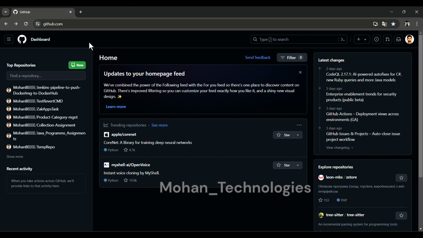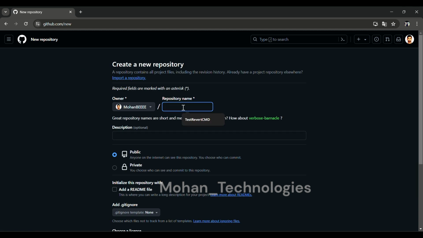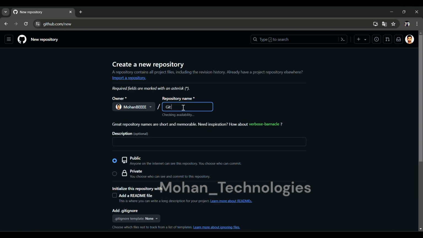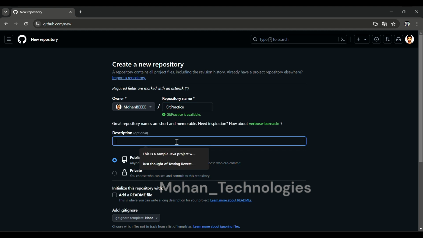Before that, I'll create one new repository using this New button, you can see here in green. I'll give the name git practice, and this repository name should be unique for your GitHub account. If you already have the same repository name, it will show that you cannot create it. You can also give a description of this repository, like I'll just give this.